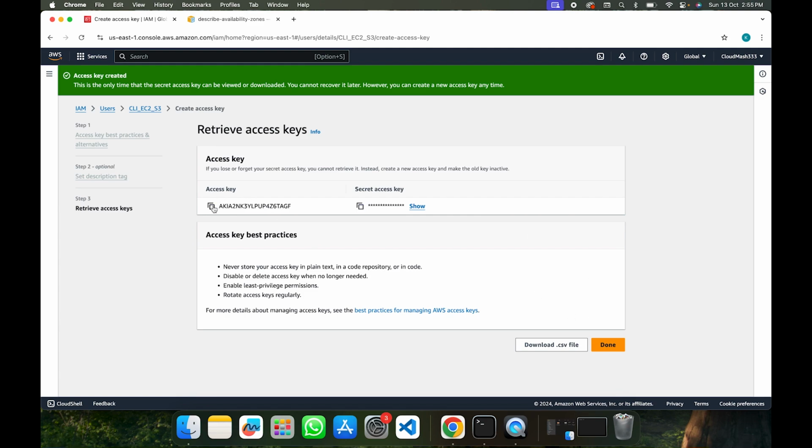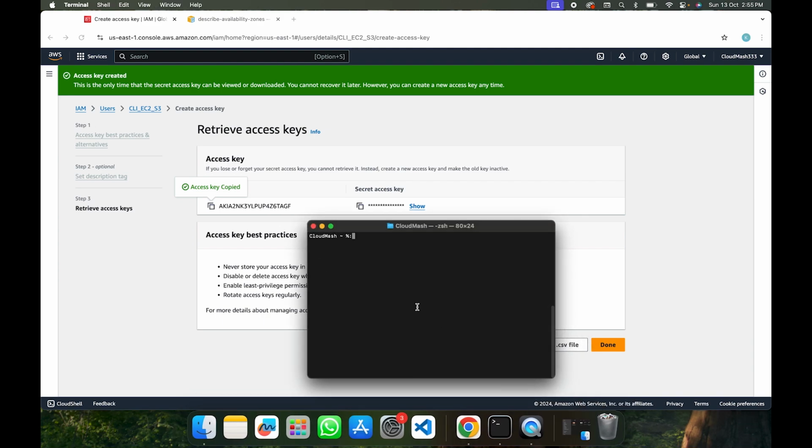So copy your access key. Open terminal. Type aws configure --profile, and you can write user1. It will ask for the key ID. Let's paste our key ID here.